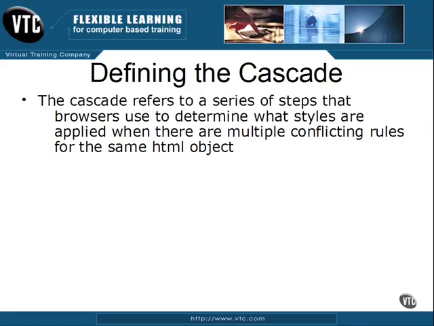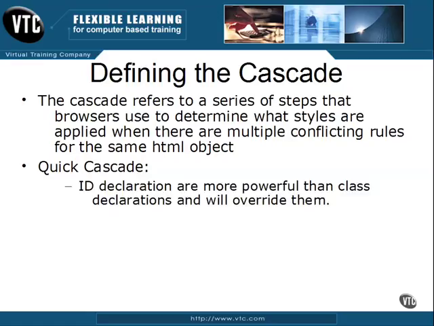The details of the cascade can get a little bit bogged down, so I have attempted to synthesize a set of simpler rules that more or less works most of the time. Actually, it's not really rules, it's just a set of general guidelines derived from the actual rules that you may find handy. Now, the first guideline is that ID declarations are more powerful than class declarations and will override them.